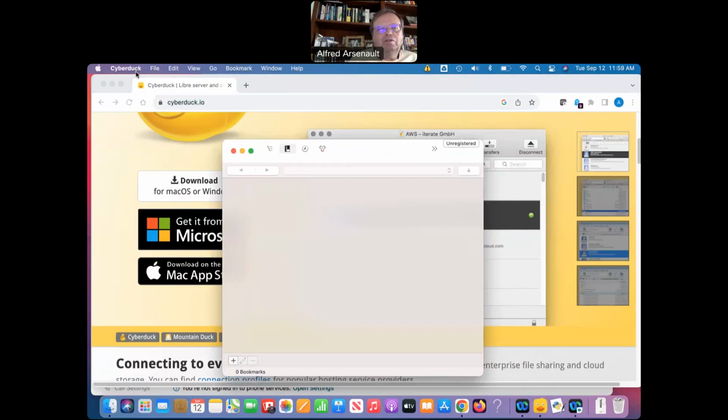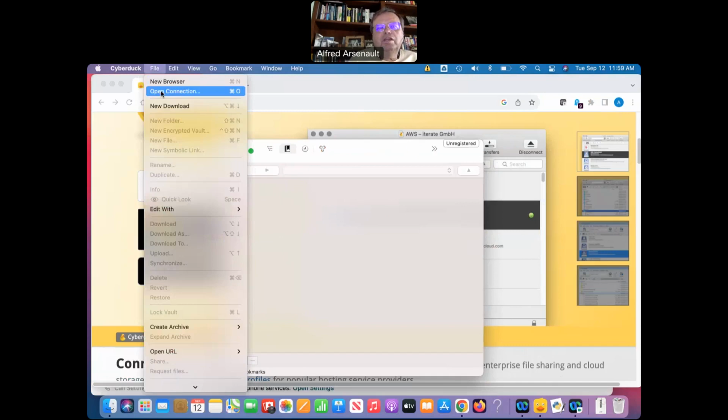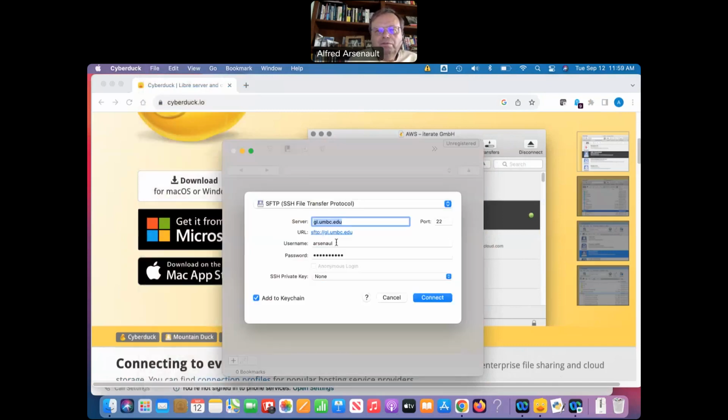So we come up to the top menu bar where it says Cyberduck, File, Edit, View, etc. We're going to open a new connection, so you select Open Connection. The server you want is the one you expect, gl.umbc.edu. You enter your username, Arsenal. You enter your same password.